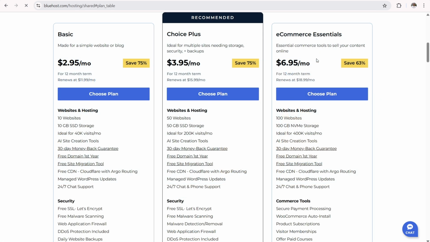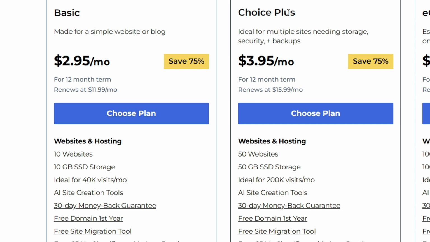Next, you should be looking at a pricing table. I personally like their basic plan. You get 10 websites. Choice Plus is also good. You get 50 websites, but you can always upgrade your account later. So I'm going to go with the basic plan. So click on Choose Plan.